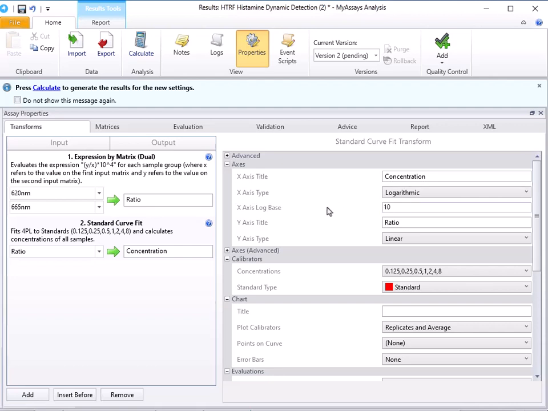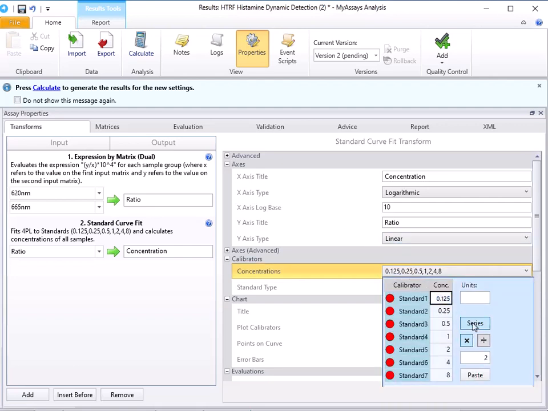The calibrators section will allow us to specify the standard type as well as their concentrations. I'll add the concentrations 0.192, 0.96, 4.8, 24, 120, 600, and 3000. We can also add units, so for this assay, I'll add nanomolar.